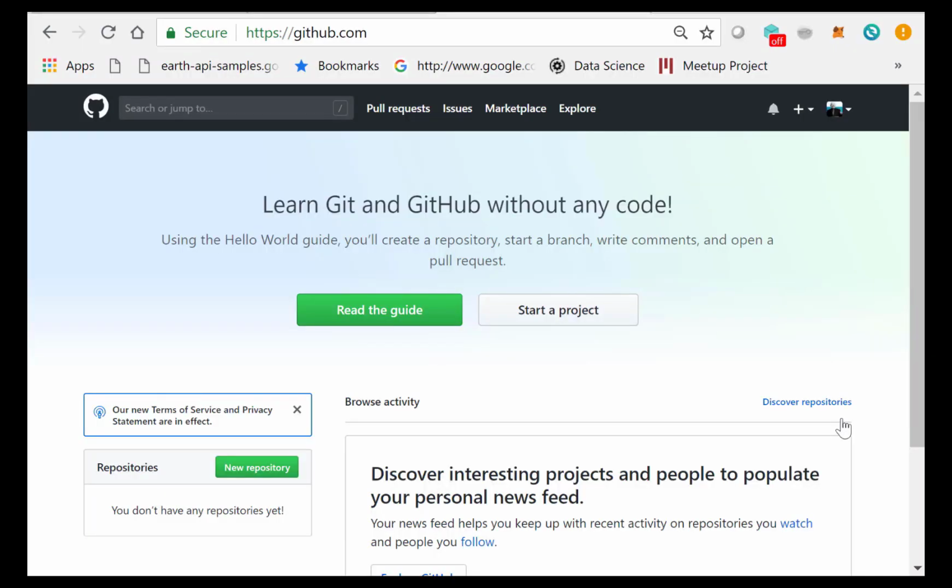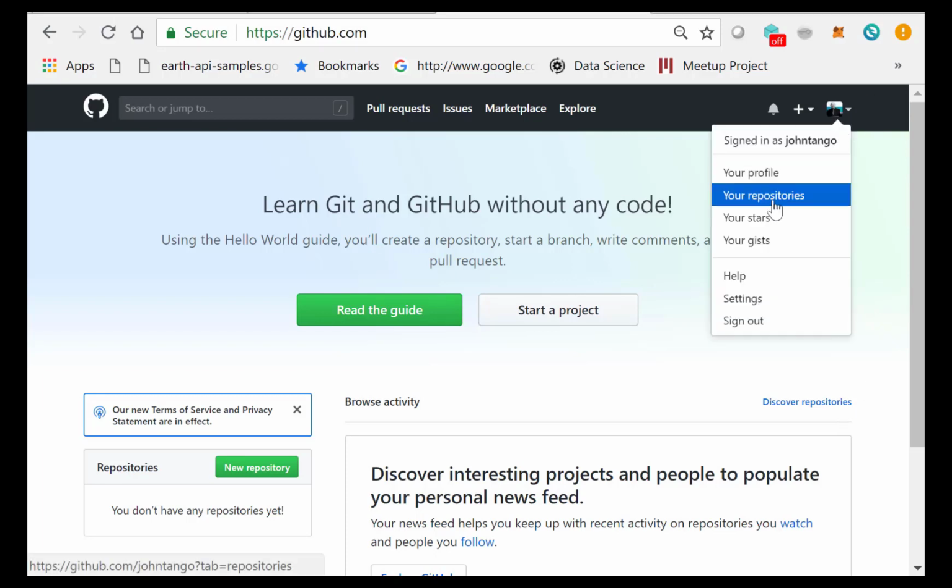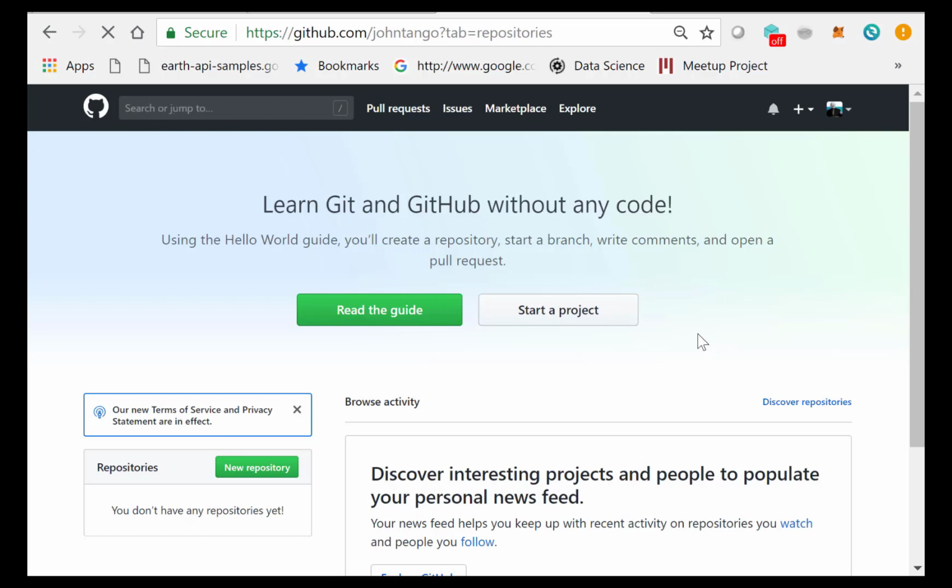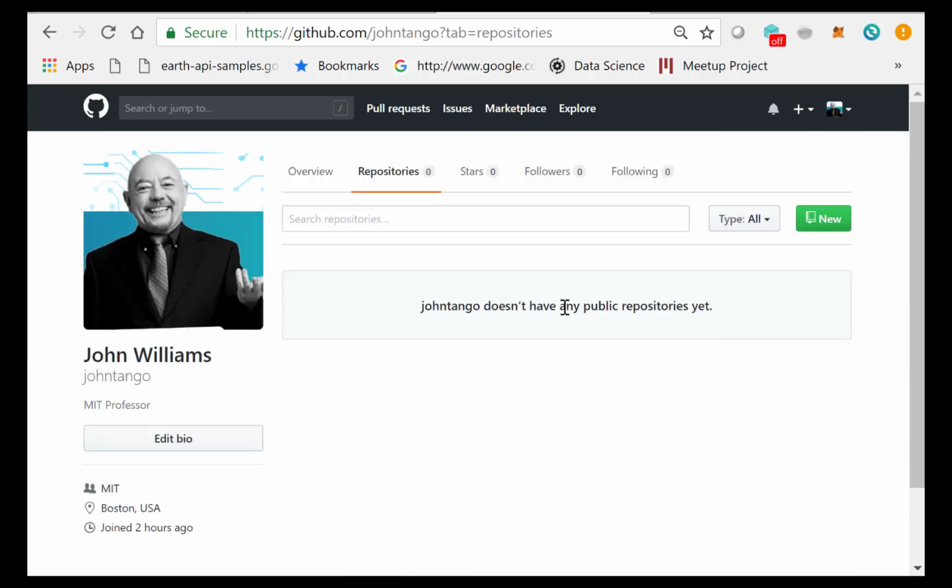Okay, so we've got our GitHub site up. We haven't created any repositories yet. So if I go to my repositories, I don't have any. Now there's a special repository that is related to whatever username that you've got.